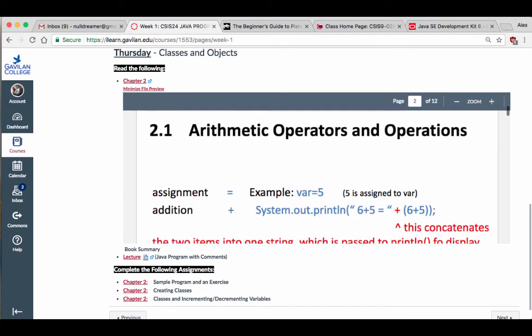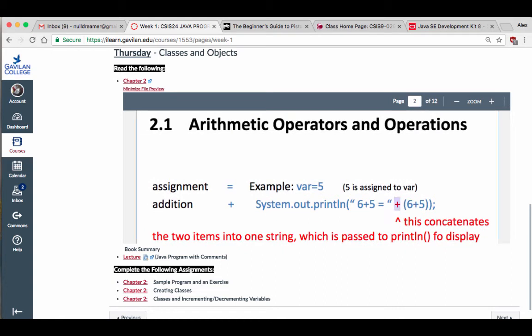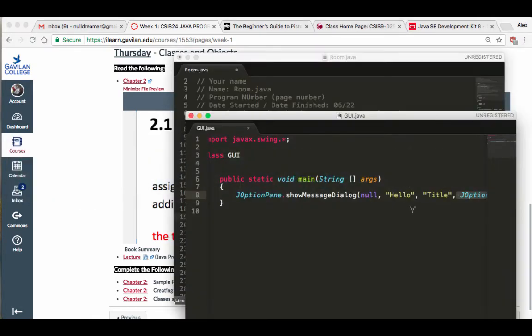Okay. Arithmetic operations: plus, minus. You asked what the plus in between was in the System.out.println. The plus is concatenation. What is concatenation? You get one string, and you put something next to it, so it turns into one bigger string. What is a string? Something in quotes. So let me give you an example of concatenation.